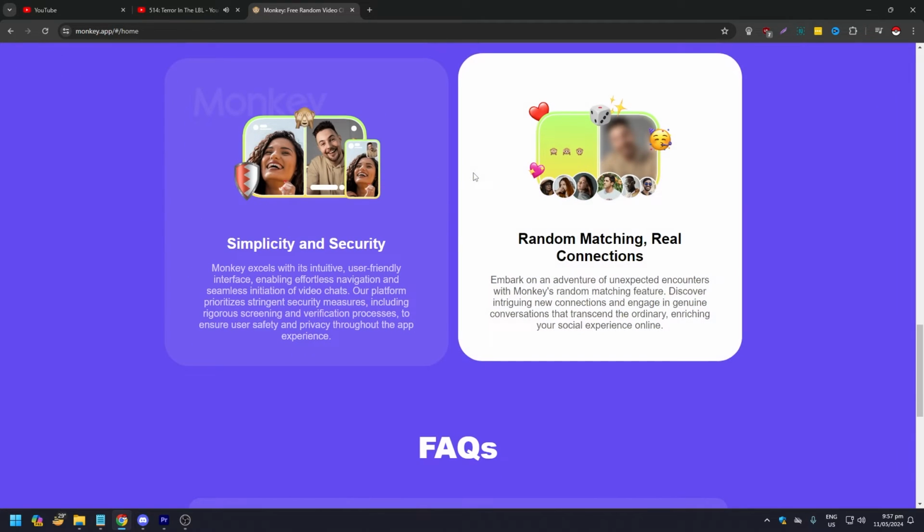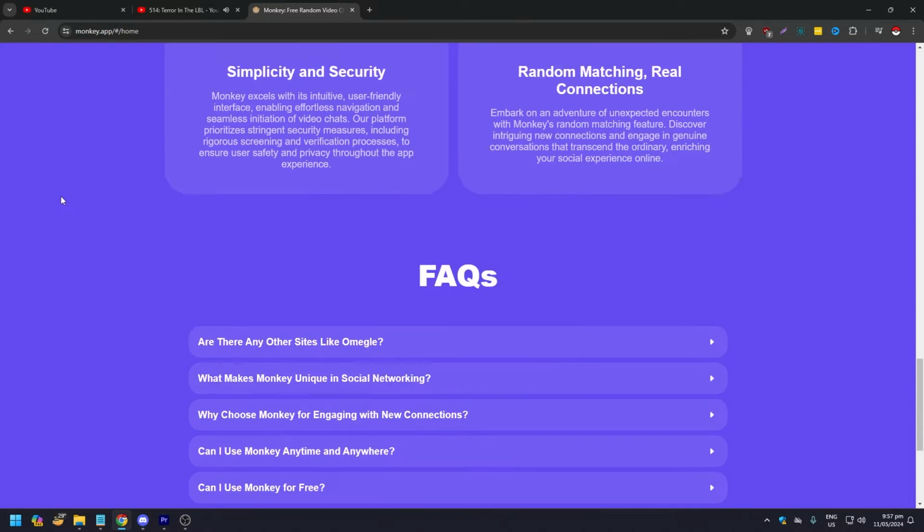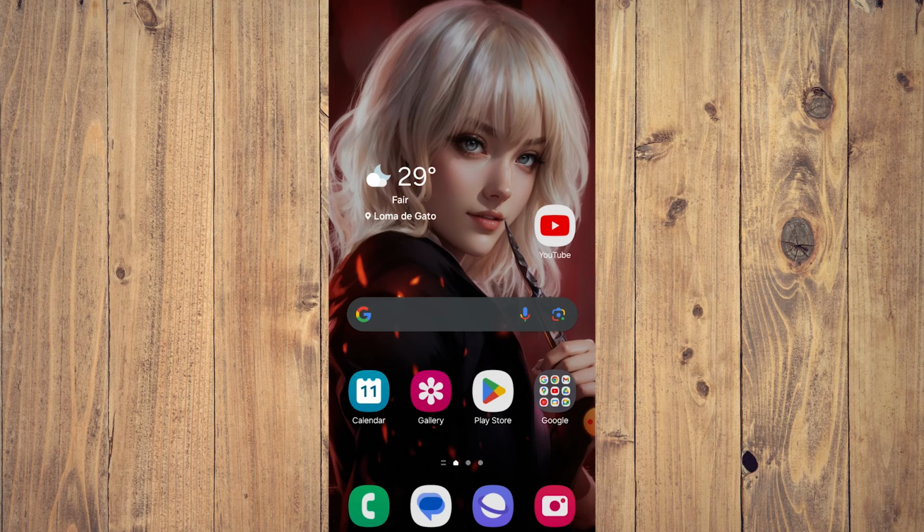Monkey App's alternative to Omegle and TV. But like what I said, Omegle is gone. So it brings the thrill of random video chat, enabling you to meet new people from around the world in real time. It serves as an excellent source of content, especially for those who want excitement or just want to create some random funny videos on YouTube.